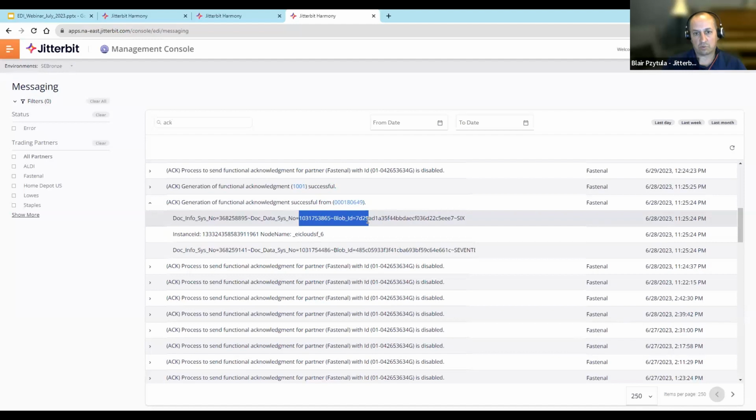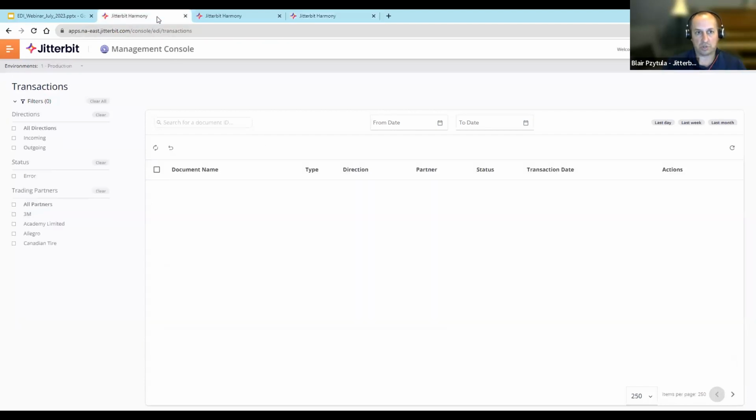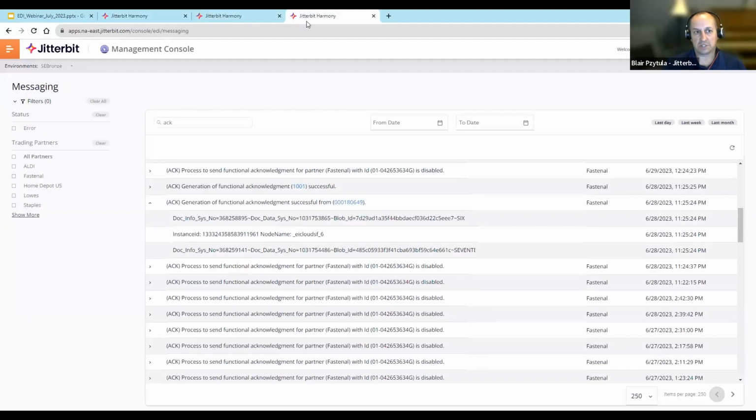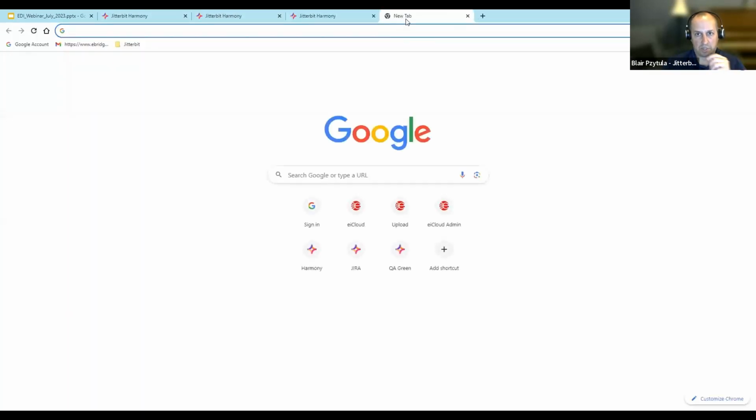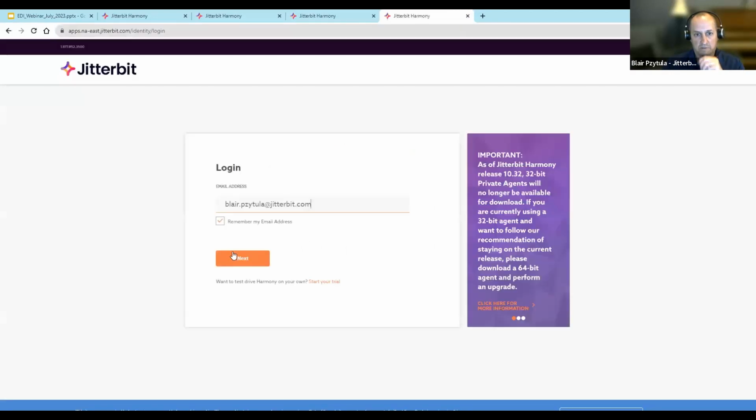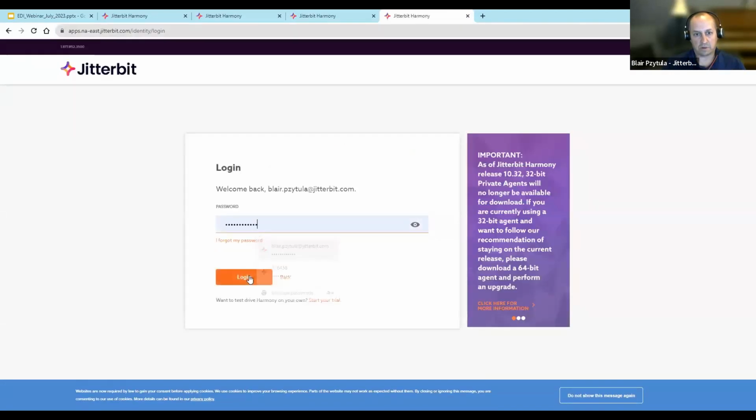and be able to click on there and see the sys number and all that. So what we're trying to kind of emphasize here is that we give you access to everything within the system. So there's really the three modules. We touched on the administration, the transactions themselves, and then the messaging. Now, the last thing I want to touch on is Harmony itself. Let's log in here.